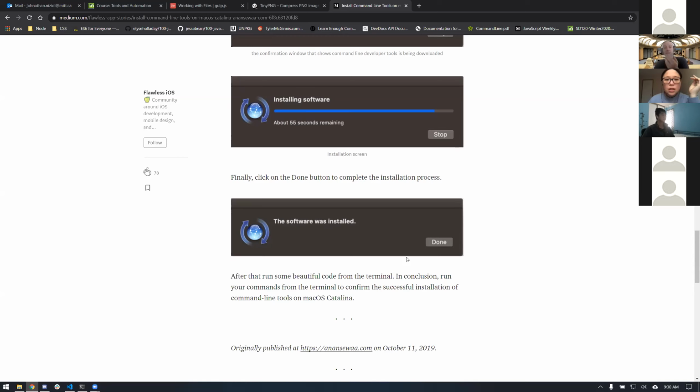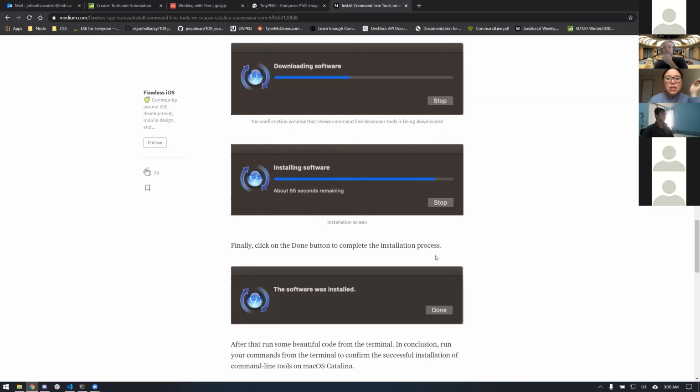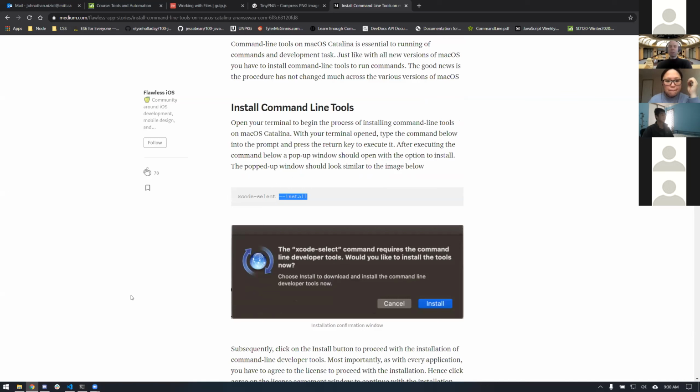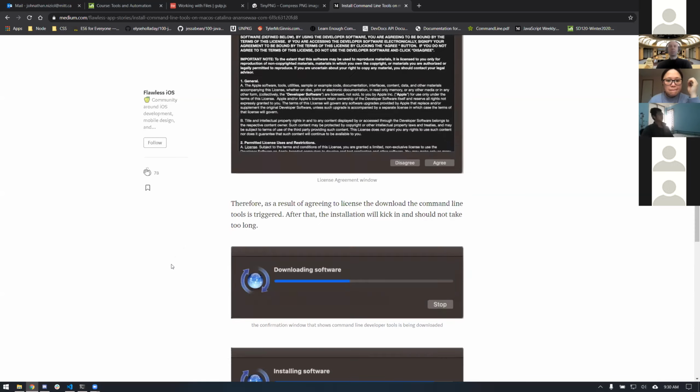Is it working? It says command line tools are already installed. Use software update to install updates. So apparently I have it, just not updated. Okay, yeah, so that's what I would do. Bing, did you encounter any errors? No. Okay, so it probably just needs to be updated.